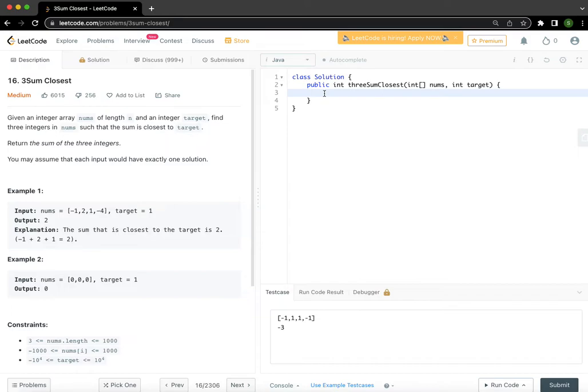So let's look at the description real quick. Given an integer array nums of length n and an integer target, find three integers in nums such that the sum is closest to target. Return the sum of the three integers. You may assume that each input would have exactly one solution. So there are subtle differences from when we were looking at the Three Sum problem.